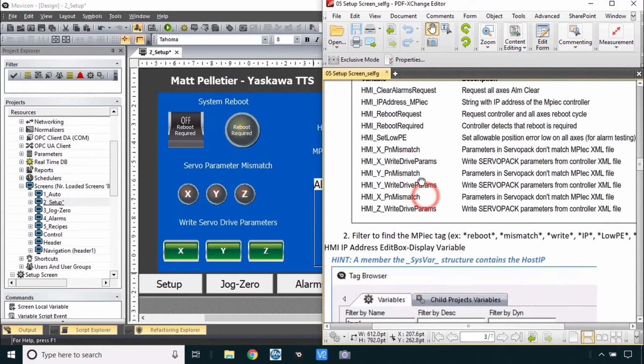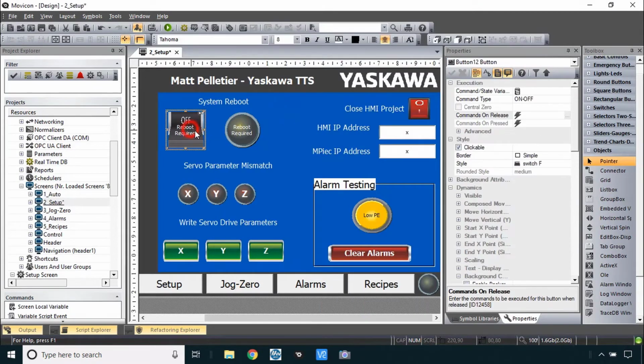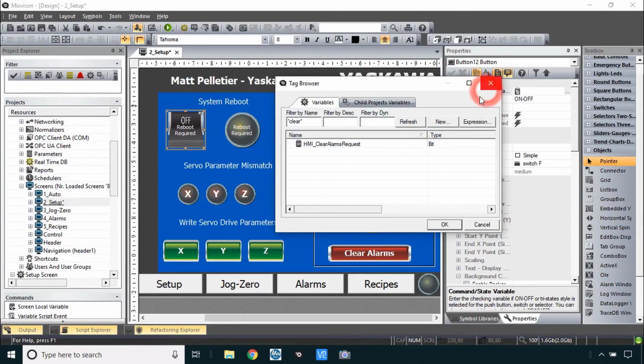The key to getting this done quickly is to know what the variables are called, and then filter intelligently so you can find them quickly. I'll start with the reboot switch. That was command state. Let's look for reboot. And there's reboot request and reboot required.